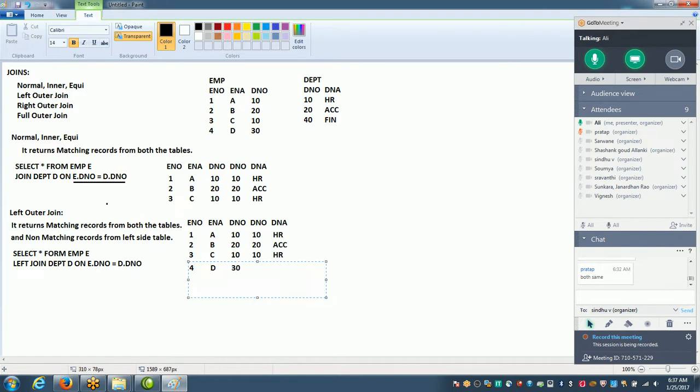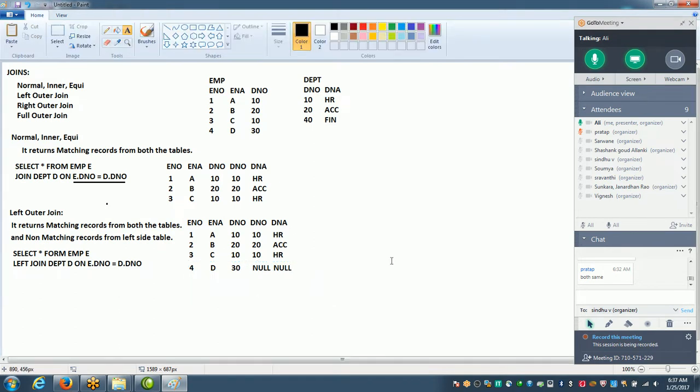30, department number 30. No, here we do not have matching record. Here we will be having null, nothing, blank. This is the output. Matching records from both the tables and non-matching records from left side table. So this is left outer join. Got it? Next, right outer join.